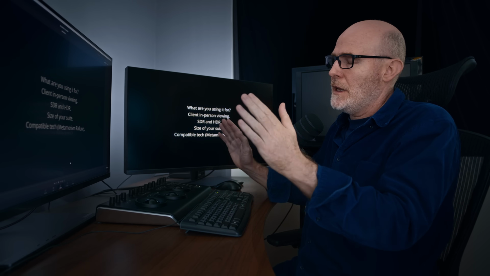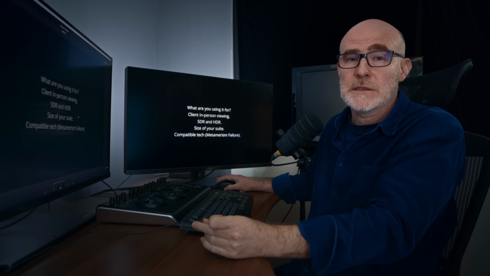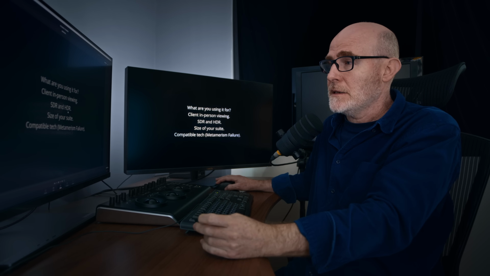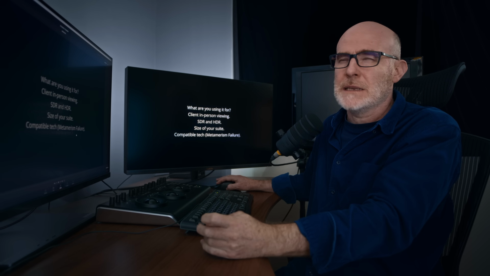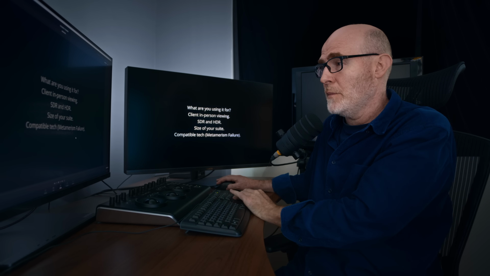Are you in a suite where you'd have your monitor and a client monitor? So these are all different specifications for different setups. Do you need SDR and HDR, the size of your suite, and compatible technology? I would say these are some of the main things to be aware of.